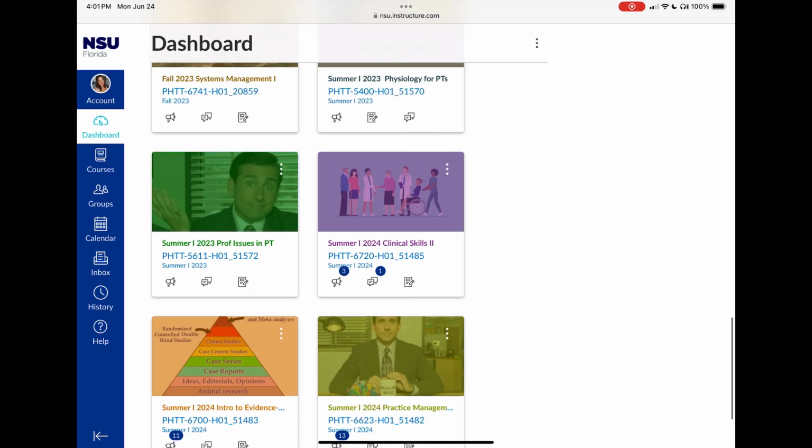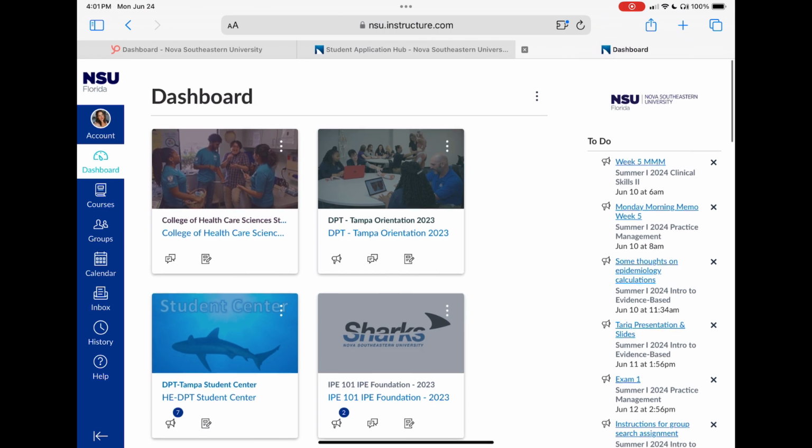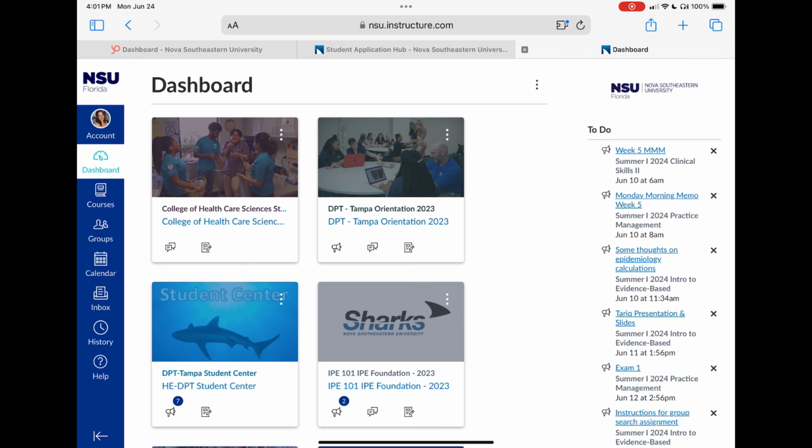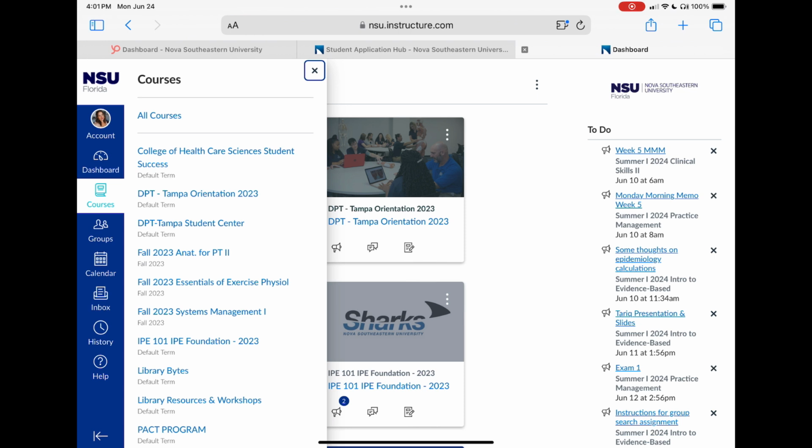You can change the colors of your classes if you're like me and you want to do different colors and everything. That's a fun little part that I like. And yeah, so that's just an overview of the dashboard, and it gives you a little to-do list on the side if you need it. And then you can also click over here on courses. And that's typically how I find my course that I want to go to.